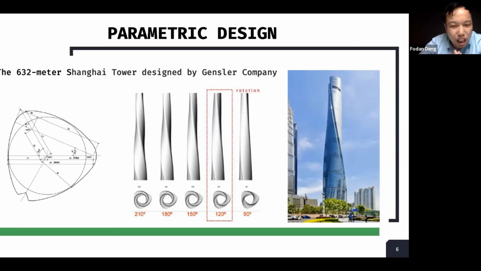But if we do it in a traditional way, then we may need like 10 or 20 architects to build different kinds of building models. But if we do it in the parametric design way, since the rotation angle can be controlled by only one parameter, we just need to change this parameter, and the building shape can change with the logic preserved. This can save a lot of time.